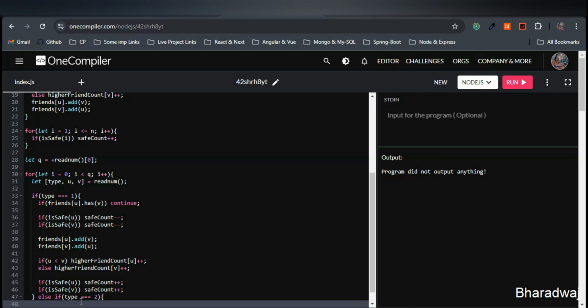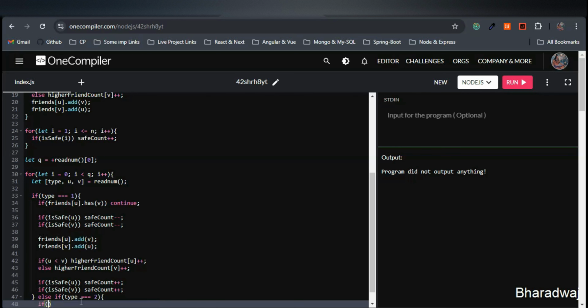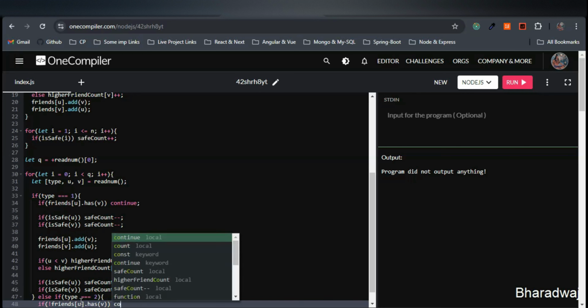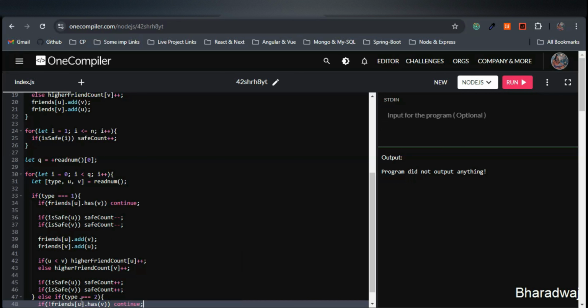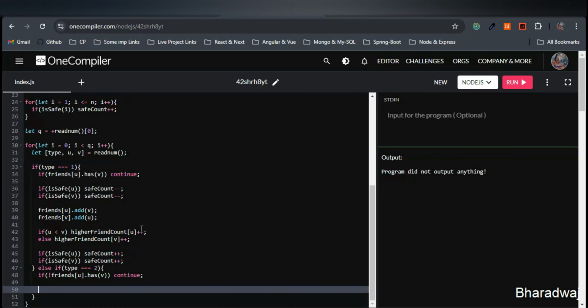So how can we write this one? In this case, if not of friends, or if friends equals undefined, in both ways we can write. I'll just make use of if not of friends of u has v. If it is not present, so let's give continue. We'll skip this one and continue for the next one, right? So that's why we'll be making use of continue.